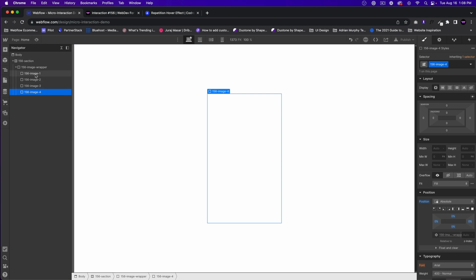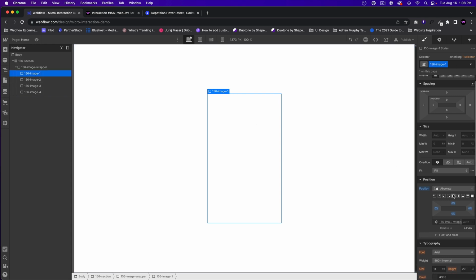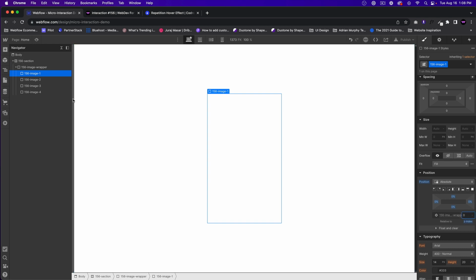Okay, so then let's go to image 1. Let's set the z-index to 0. Let's go to image 2. We'll set the z-index to 1. Let's go to image 3. We'll set the z-index to 2. And image 4, we'll set the z-index to 3.